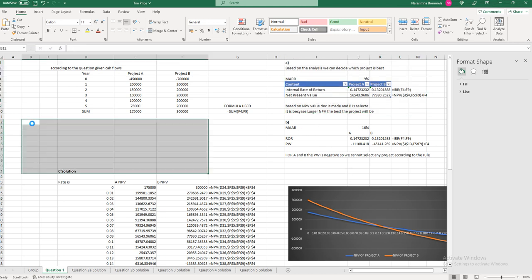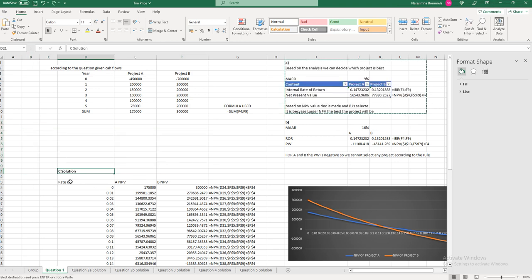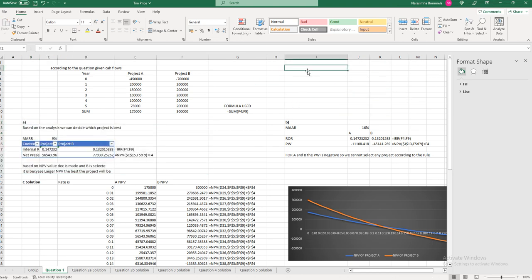Maybe I will copy it and paste it here. No, it is disturbing. C solution is going out. So what I do, I will make it here C solution and I will remove this one. I'm not copying it, I'm just cutting it. Control X and I'm bringing it here, Control V. So the values that are here are brought back to here. Like this you should move the solution from one place to other place.